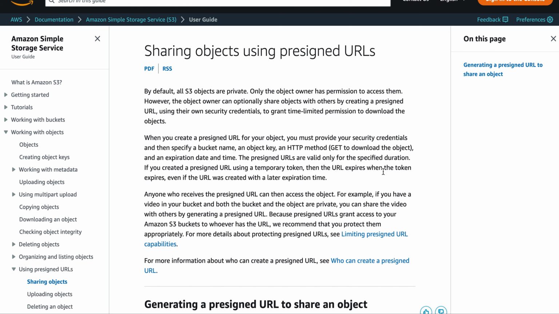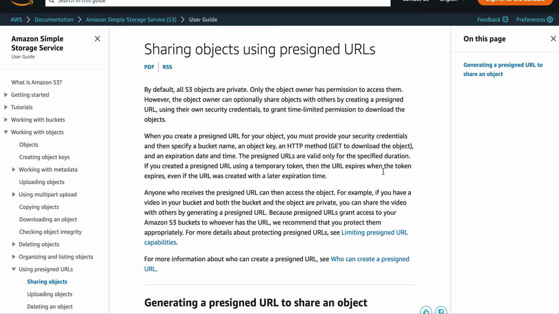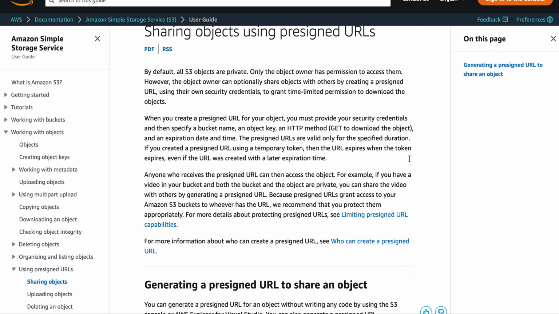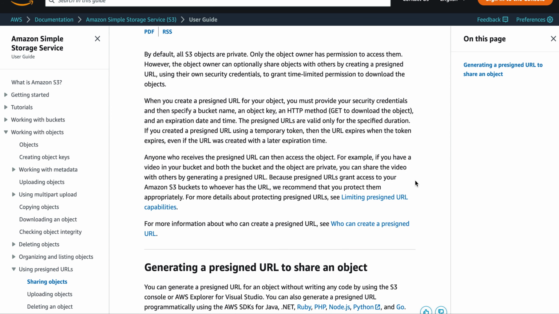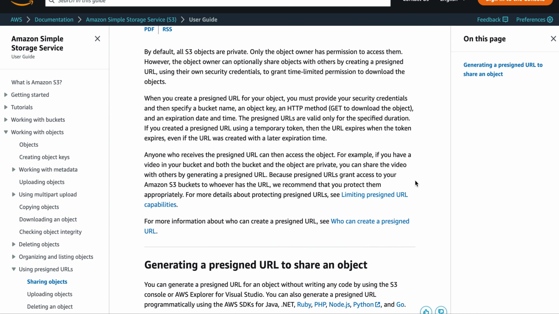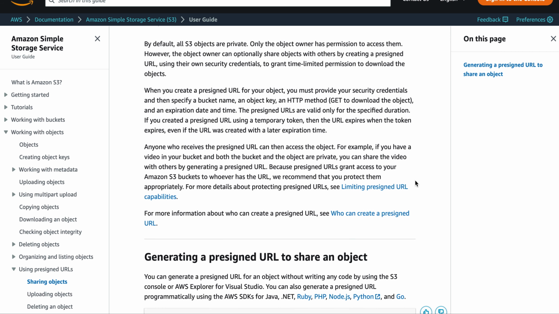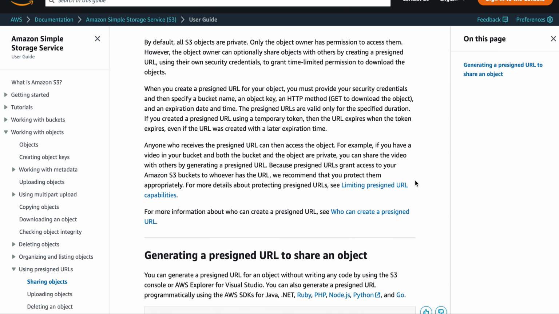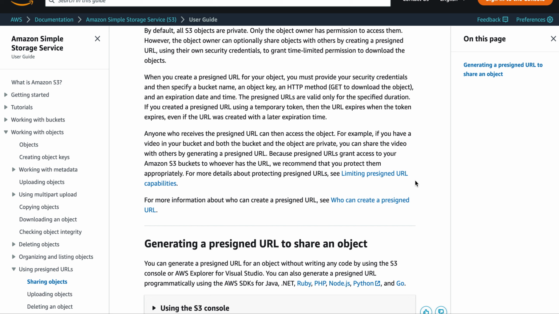Okay, so this is the documentation. It says that only the object owner has permission to access them. However, the object owner can optionally share objects with others by creating pre-signed URLs. When you create a pre-signed URL, you must provide your security credentials and then specify a bucket name. The pre-signed URLs are only valid for a specified duration. Anybody who receives the pre-signed URL can then access the object.